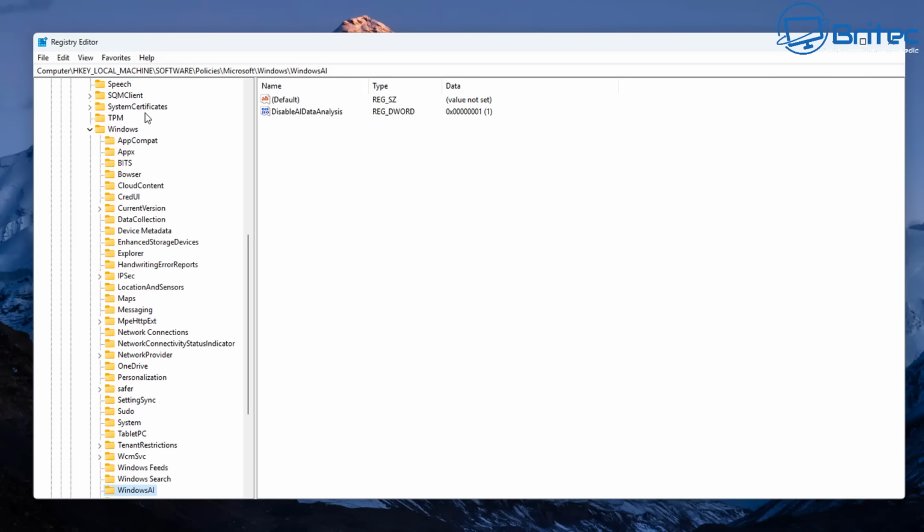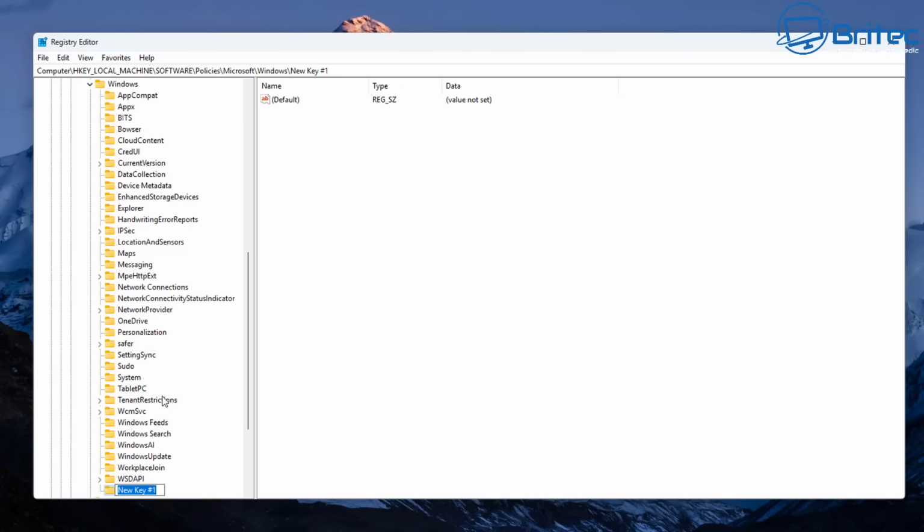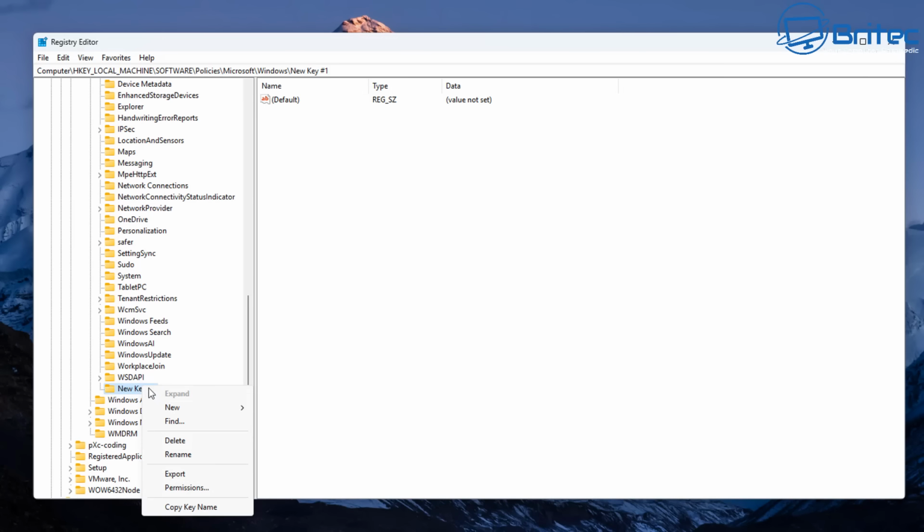The same thing as before: inside the Windows key here, right-click, go New, Key, and call this WindowsCopilot. So let's go ahead and rename this, and we're going to call this WindowsCopilot. It's that simple. Once we've got this set, if it's already there, you don't need to create this, but if it's not there, then create it just like I just showed you.